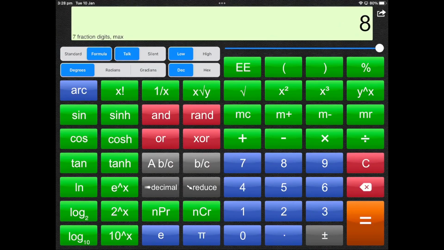Speech mode can be talk or silent. There's also a slider under the results bar that can be used to adjust the speech volume. Talk mode.